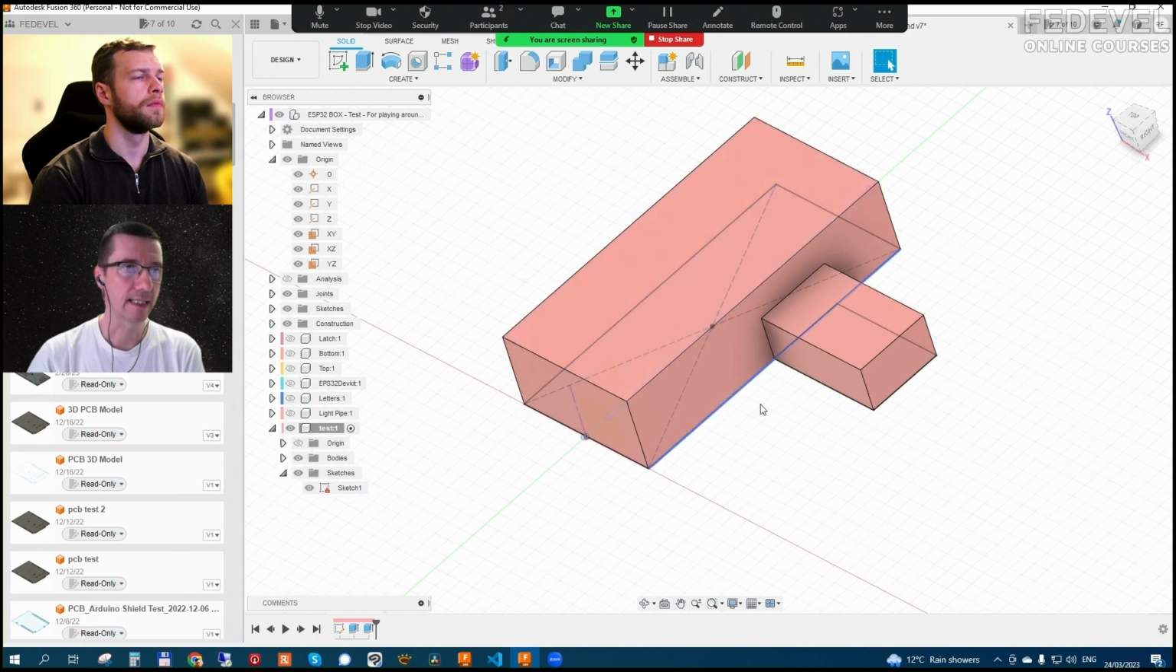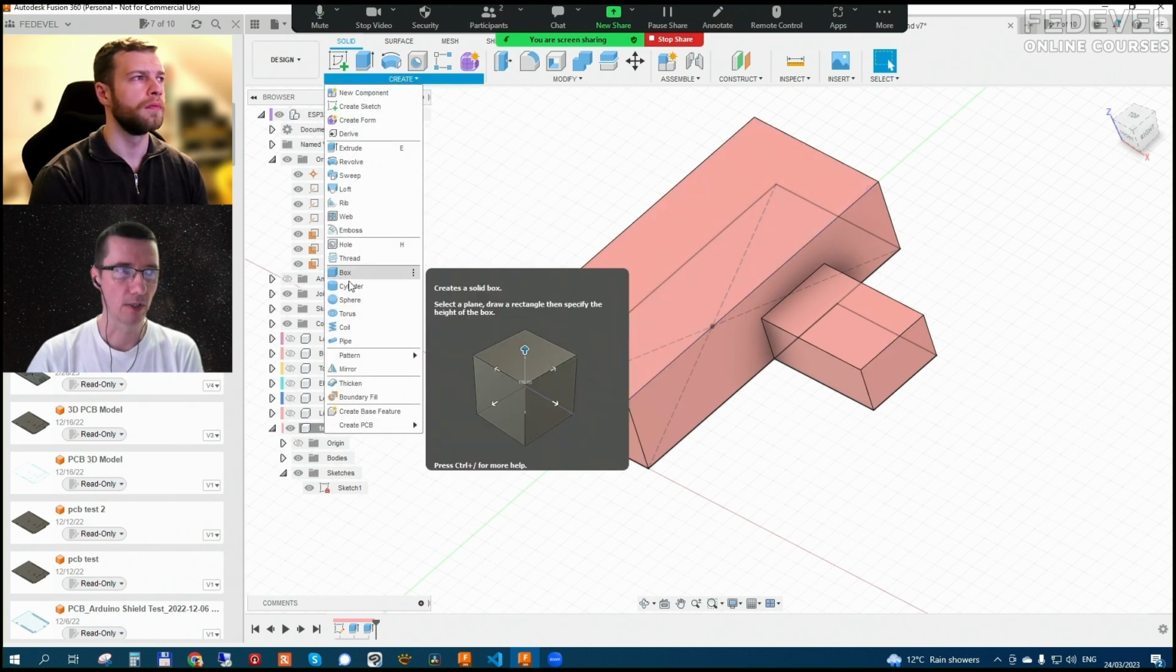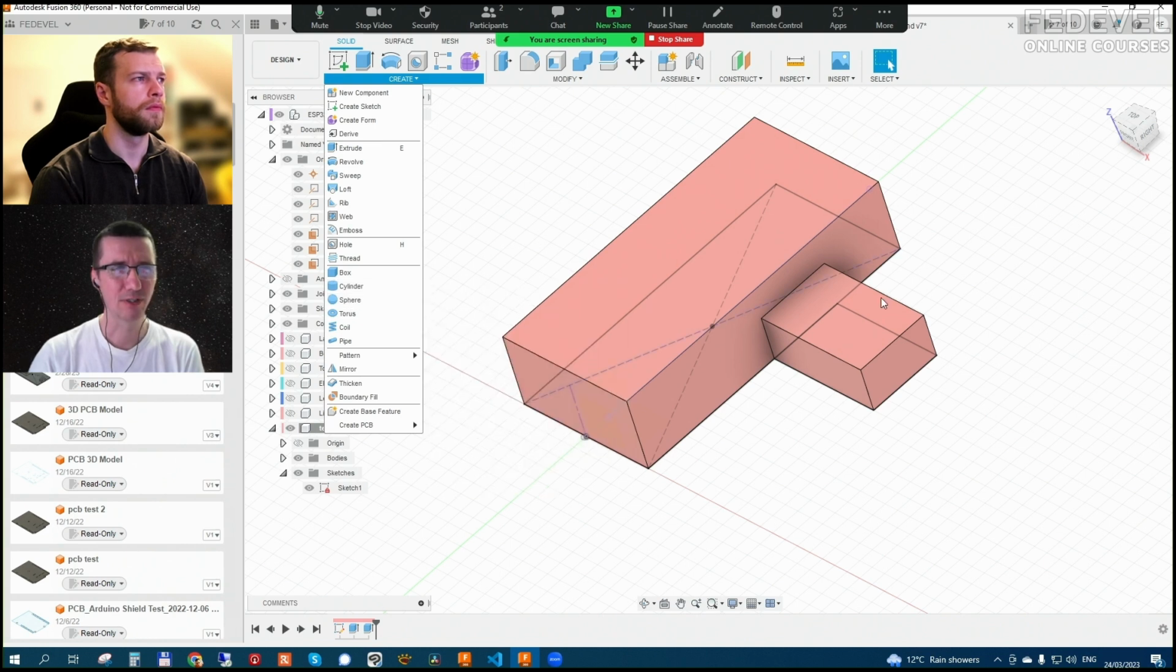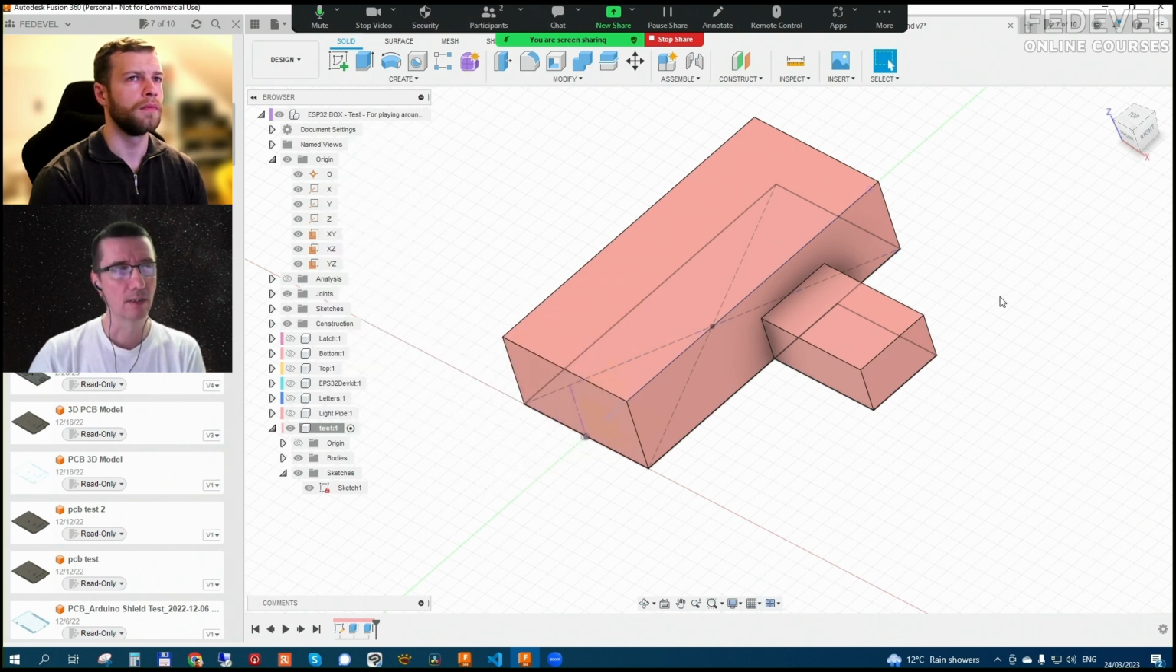You can create these 3D objects also directly here, a box, cylinder, sphere, but I don't really do it because for me it's much easier to draw the sketch based on dimensions and everything, and then just create the 3D objects rather than trying to make all these 3D features directly here. Yeah. Okay. Makes sense.